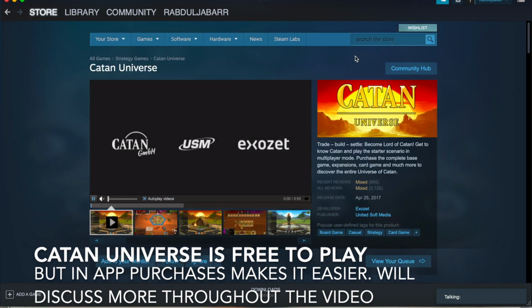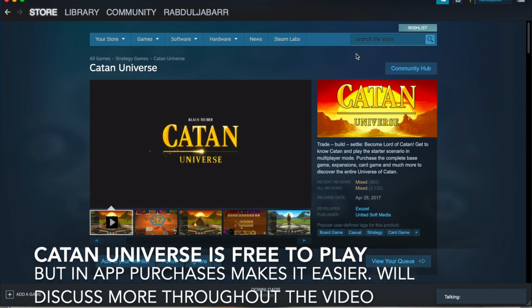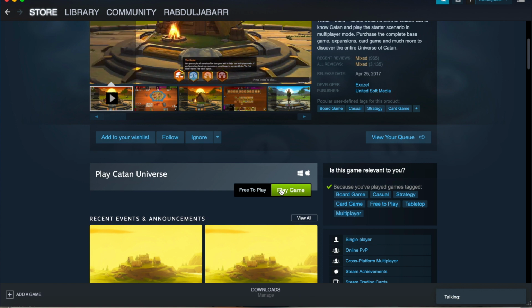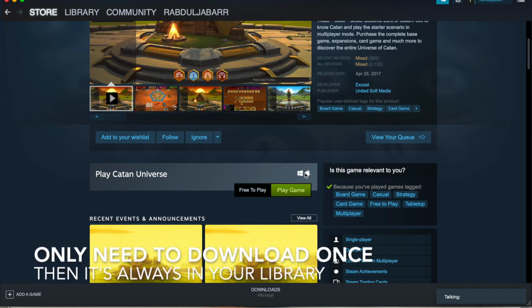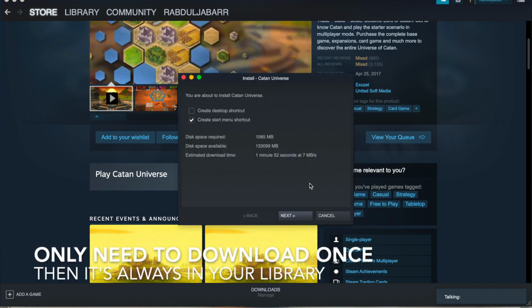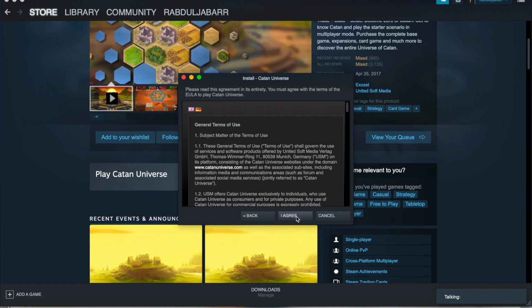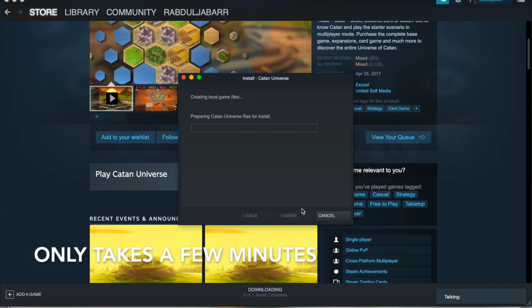It is a free game to play, but there are in-app purchases. I'm going to go ahead and download the game down here below. Again, you could do it on Mac and Microsoft. I'm going to create a desktop shortcut so that I can find it and basically continue fulfilling my Catan addiction. It is going to take a little bit of time to download Catan onto your computer.